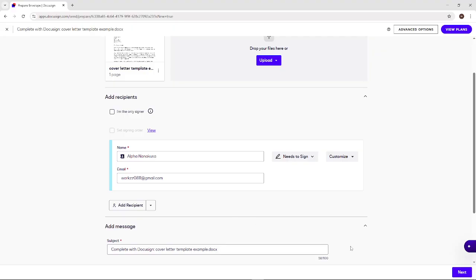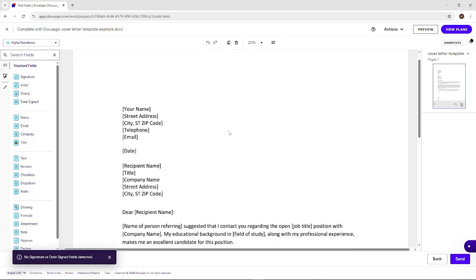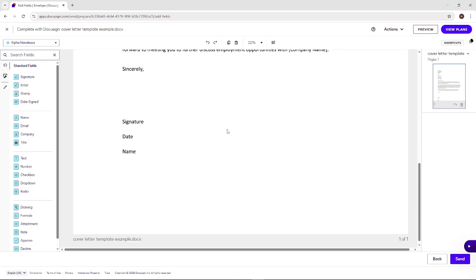Click Next to open the tagging screen, where you'll place all the fields on your document. This is where you visually drag fields onto the page, including signatures, dates, and the payment field we're about to add. Take a moment to zoom in so you can position fields precisely.